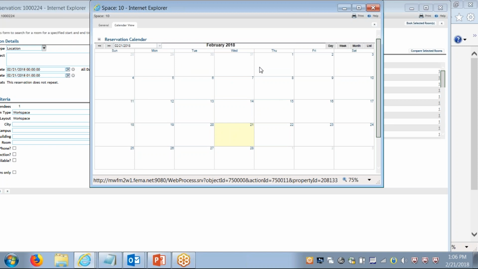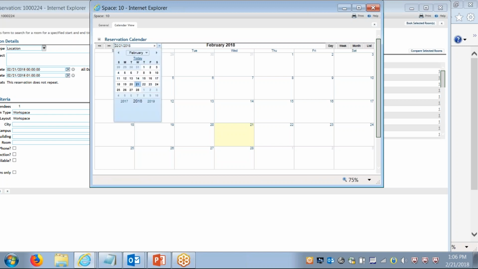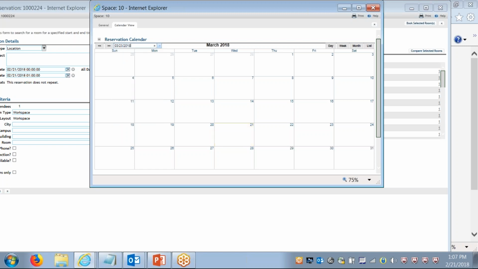And you'll see for all of February, this space 10 doesn't have any reservations. And you can even change the calendar to the next month, March. And we'll pick the 23rd. And you'll see March has no reservations either.